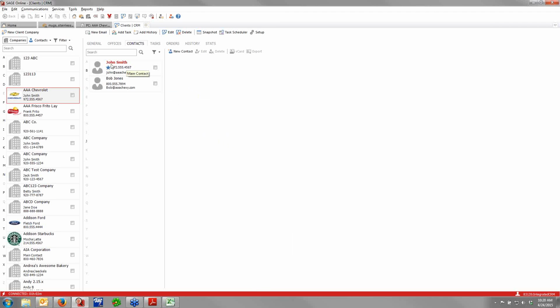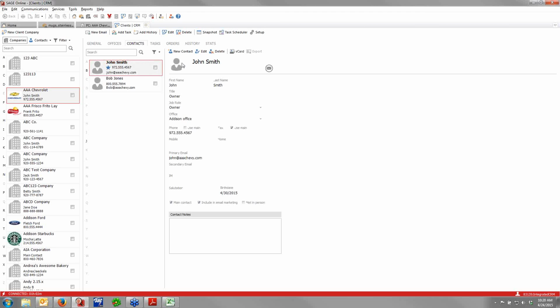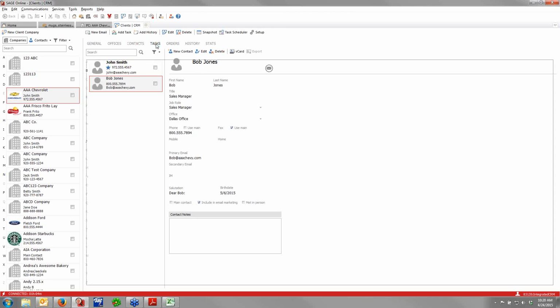Okay, so you'll also notice that John Smith is my main contact right here. How I know that is because it's got a blue star. If I click on John Smith and hit edit, you'll notice that it says he's the main contact, so that box is checked. Somebody always has to be the main contact. If nobody's selected, it's going to be the first person that's listed. As I go to Bob Jones, you can see that he's not checked as being the main contact.